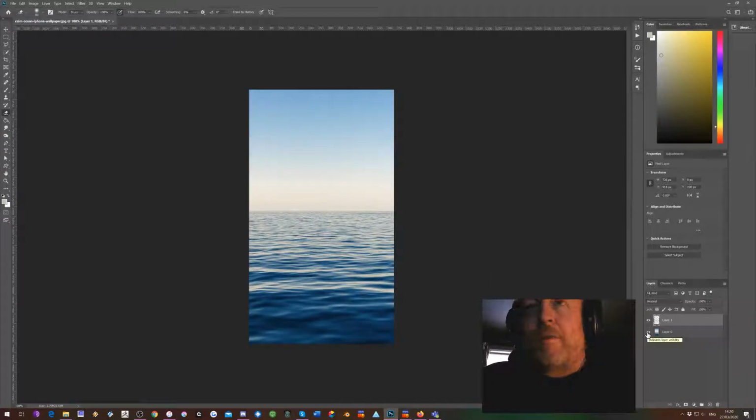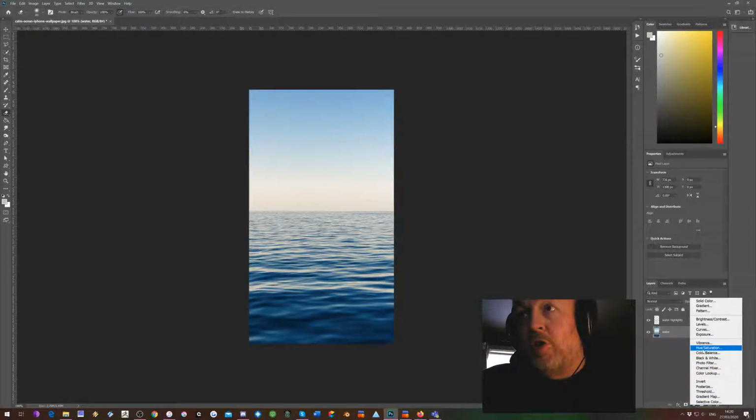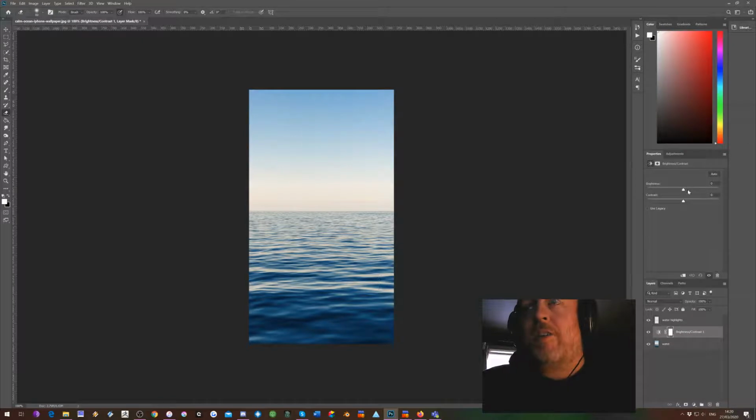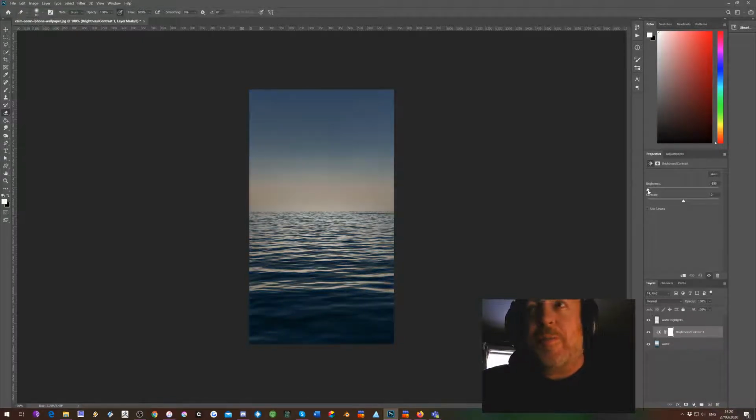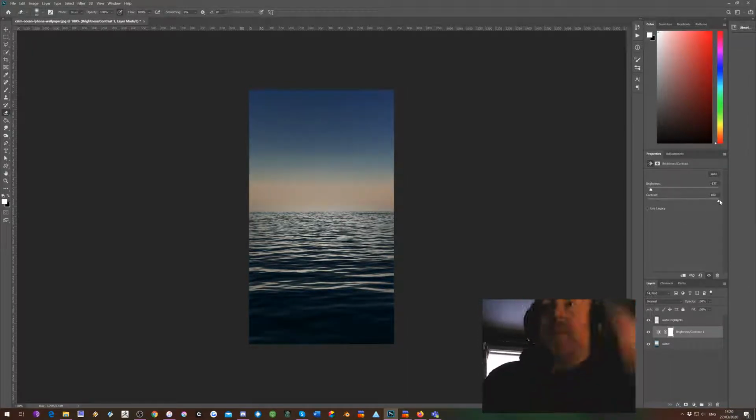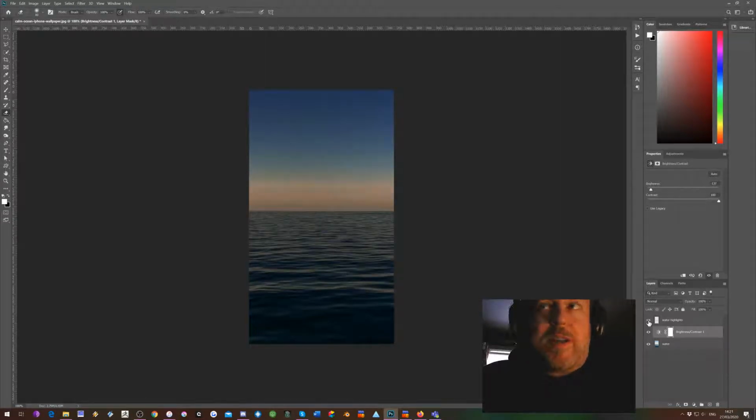Are you with me so far? Then I want to take my original water layer, which I'm going to call water, and we'll call this one water highlights. Now I'm going to take my water layer and adjust the brightness contrast. So I want to turn the brightness down and the contrast up. You see it starts to look a little bit like it's at night. So far so good, and you can see our water highlights standing out quite nicely.